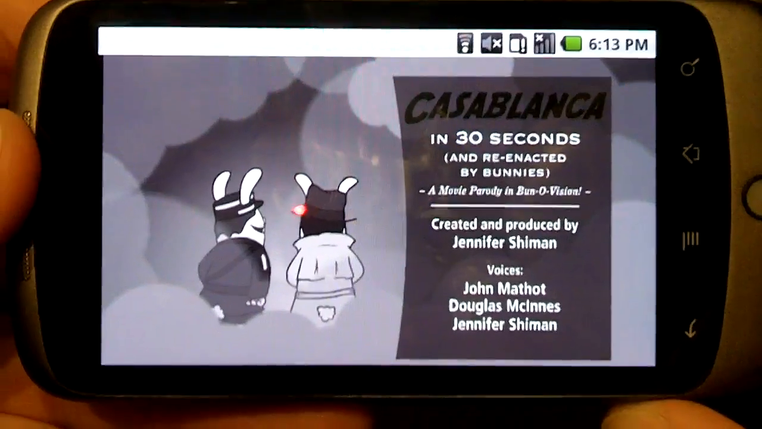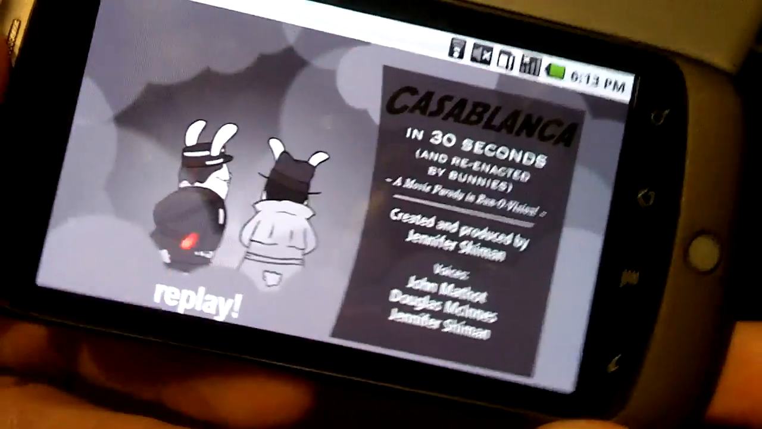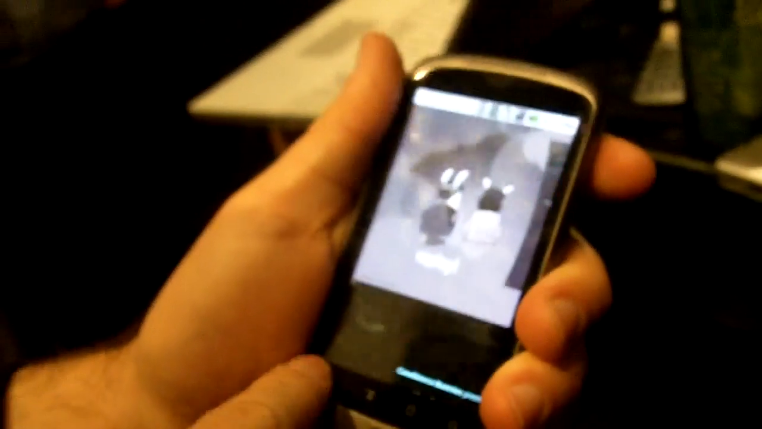You're a rank sentimentalist. And that's a handful of demos of Flash Player 10.1 working on the Nexus 1. Well, thank you very much. Sure.